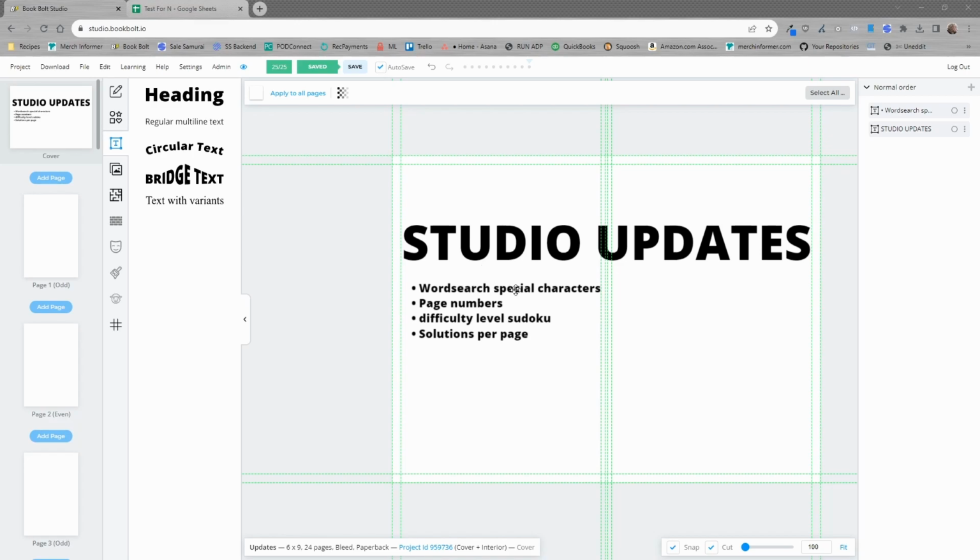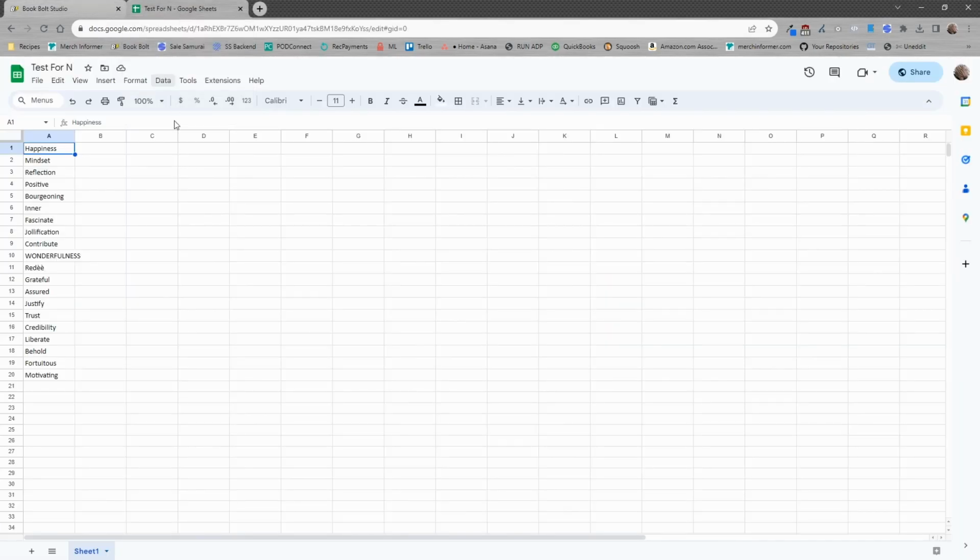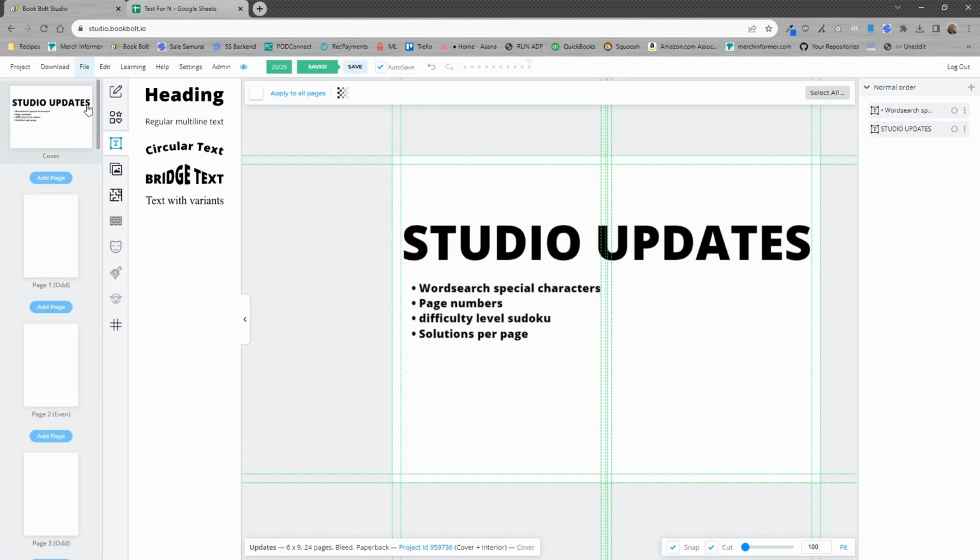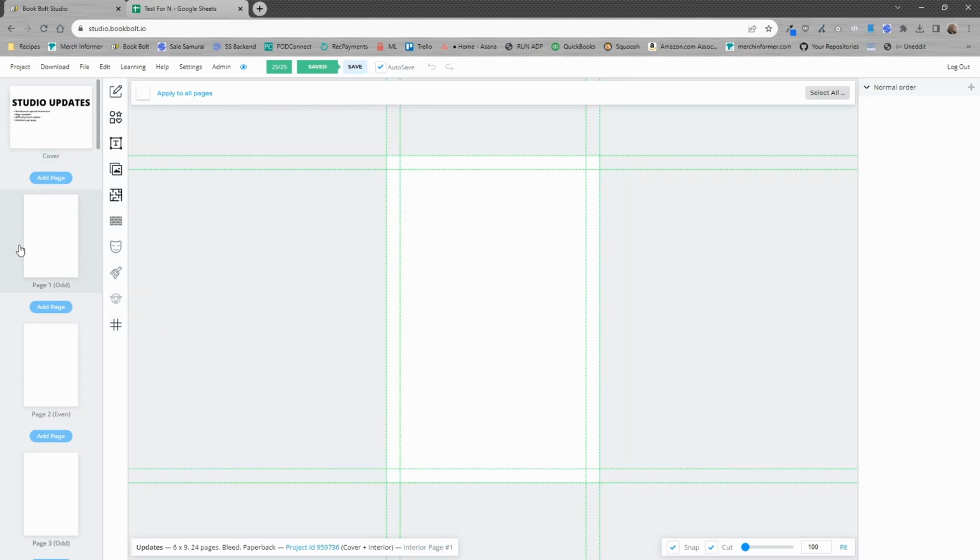First, we've added the ability to add special characters into the word search when you are creating this type of puzzle. So I have a tab open here in Google Sheets, and you'll see I have a quick 20-word list, and in row 11 here, you'll see there are special characters over the E. Now previously this did not work, but we've made an update to the studio where this will now create the puzzle successfully. So let's go ahead and show how that works.